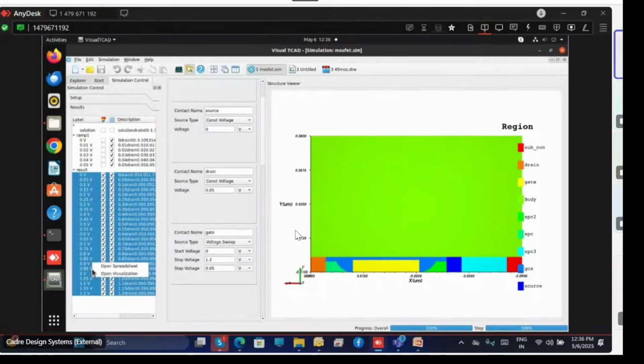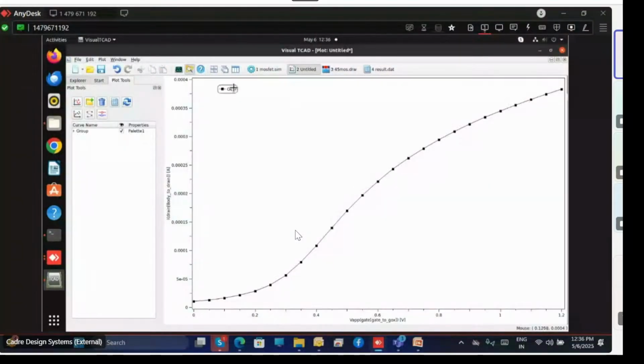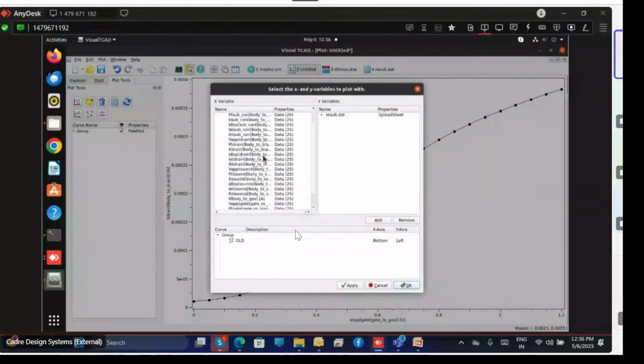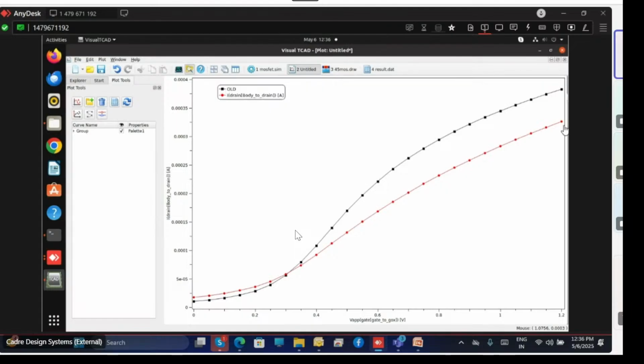Okay, now plot spreadsheet. Now the same, I will add here the old results along with the new results. Insert curve. X variable will be gate voltage. Y variable will be drain current. Add. So we are able to see the difference in both the results.